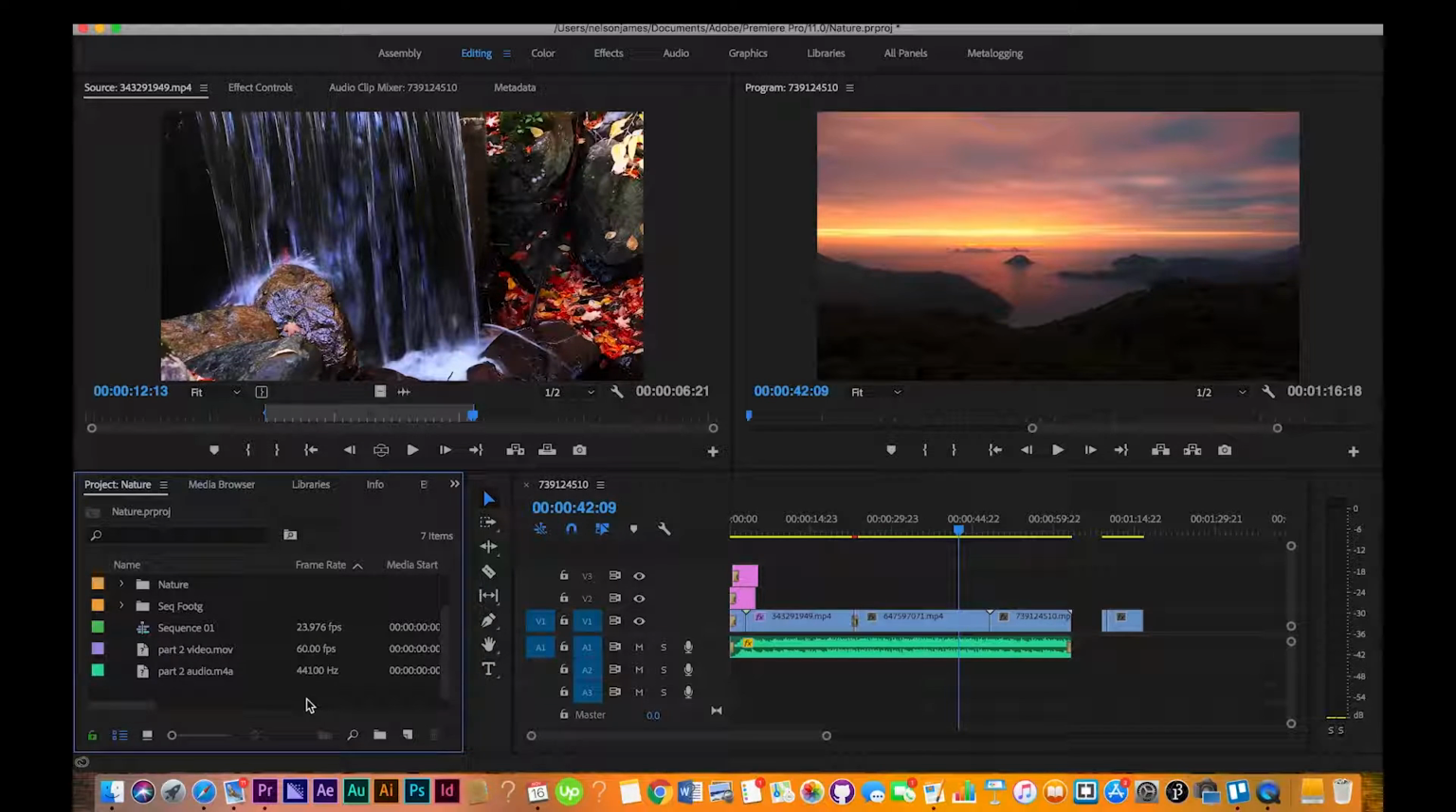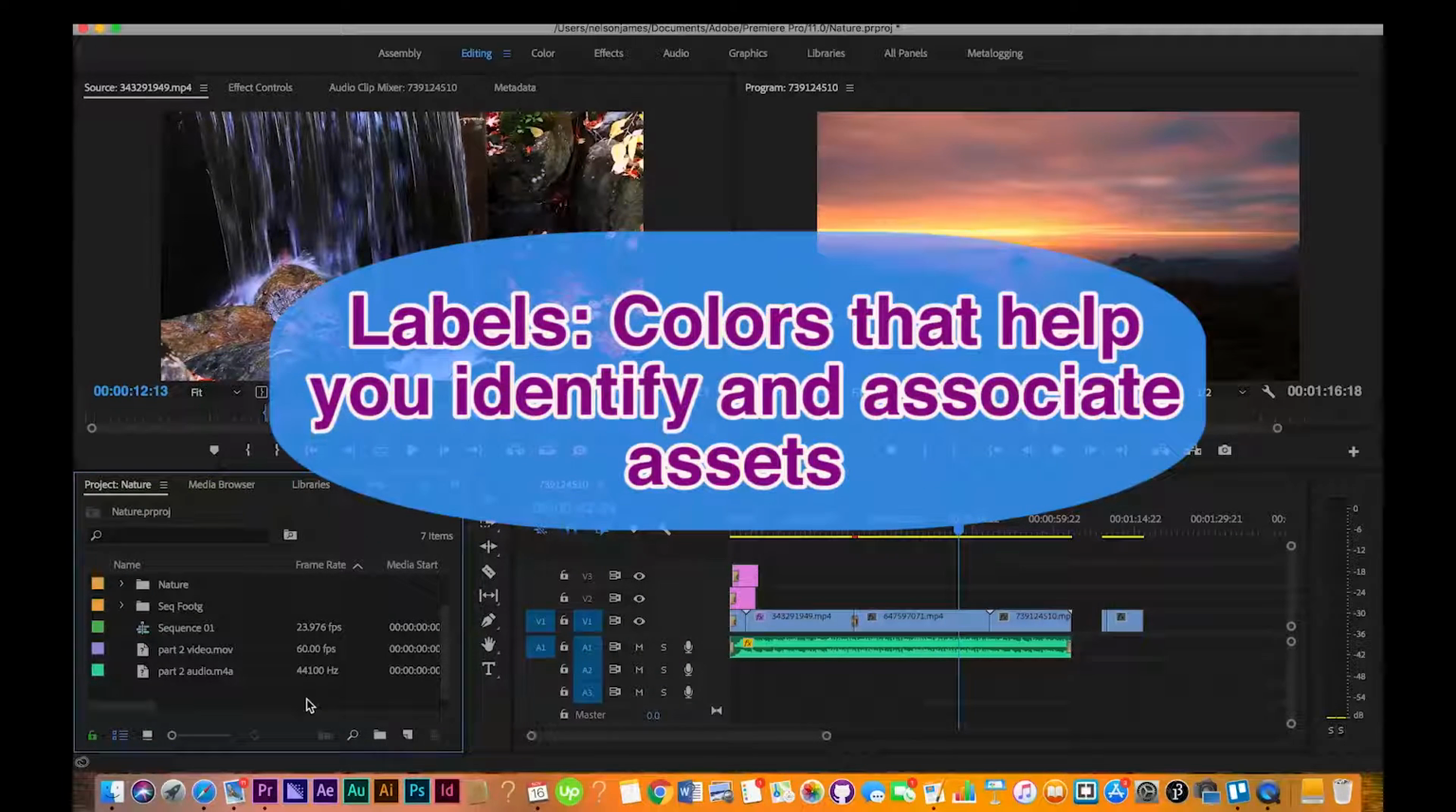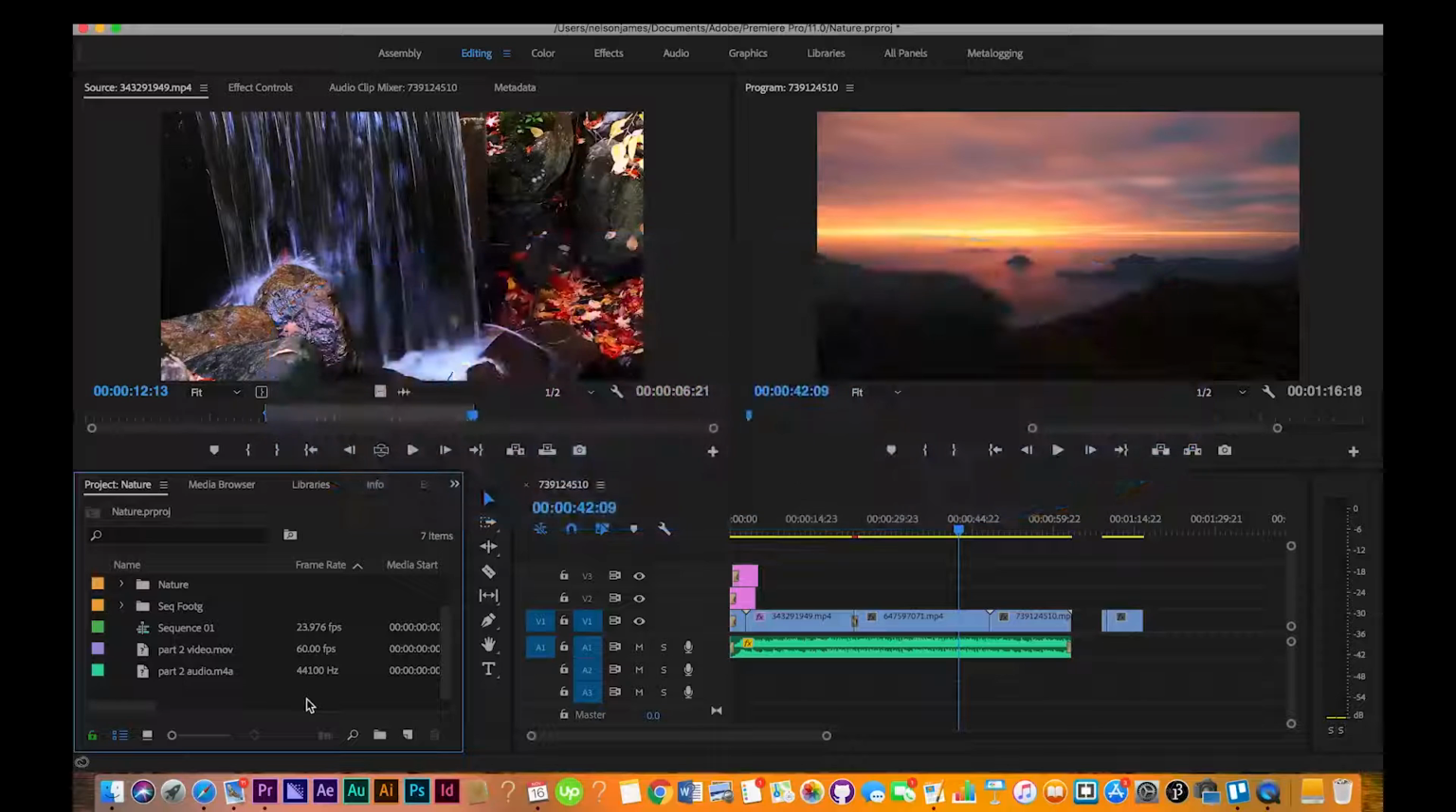Okay, next thing we're going to talk about are labels. Labels are colors that help you identify and associate assets. You assign and view labels in the project panel as well. Label colors mark assets in the project panel, label column, and in the timelines panel.